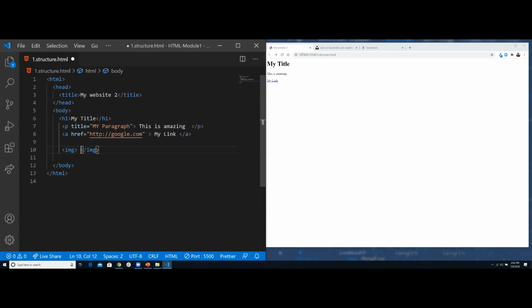So you don't add any information or text content inside it. So there is no need for a closing tag. That's why I don't need a closing tag. It just consists of an opening tag. Okay, now if I save this, nothing happens. Why? Because I need to tell the browser where my image is and what the name of my image is.